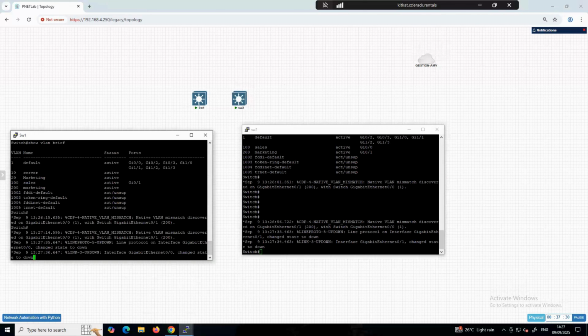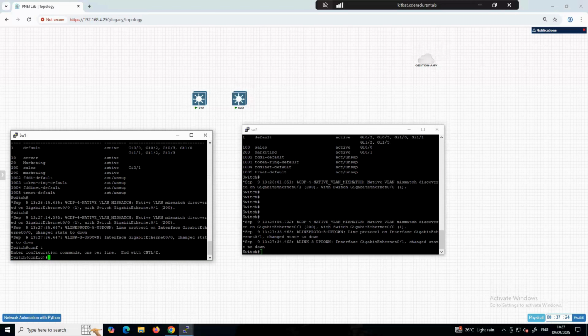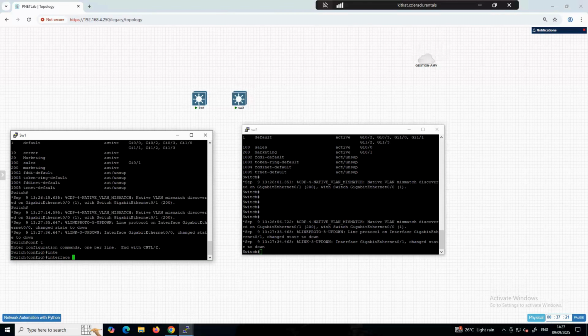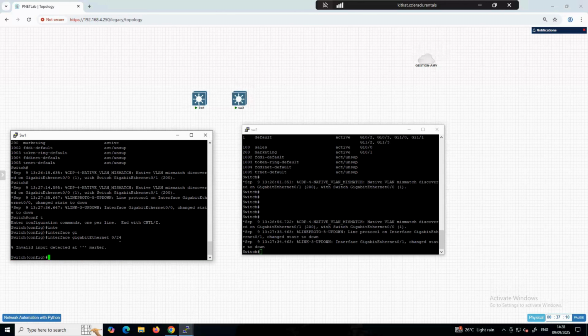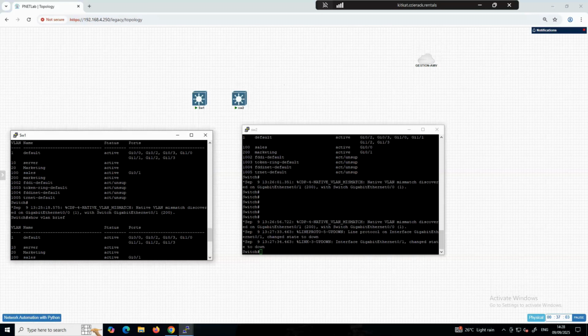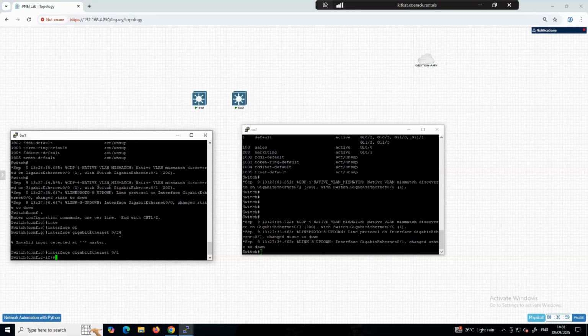Right now I'll be configuring the same on switch 1. Okay, let's jump into the configuration again. And let's write interface gigabit, sorry, gigabit 0/24. Okay, so something went wrong. Wait, let's see. Do we have 0/24? No, we don't have it. Let's mention 0/1.